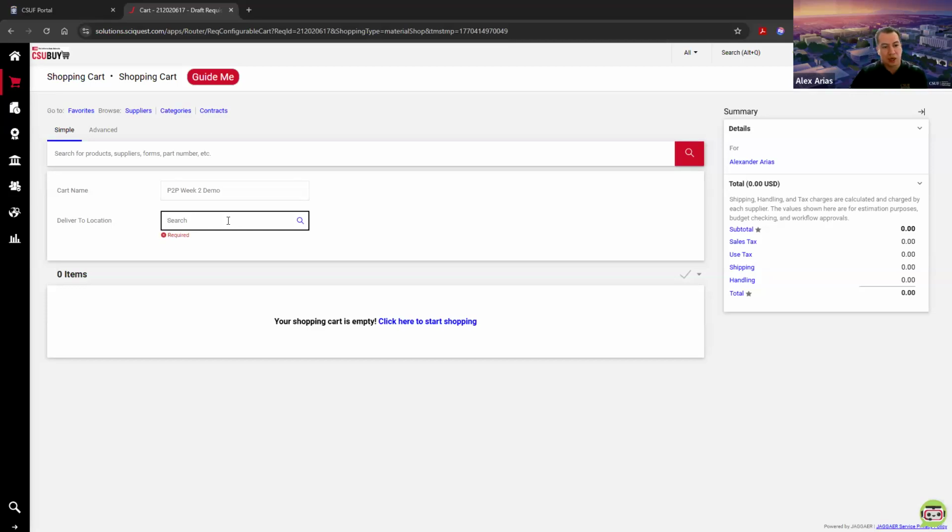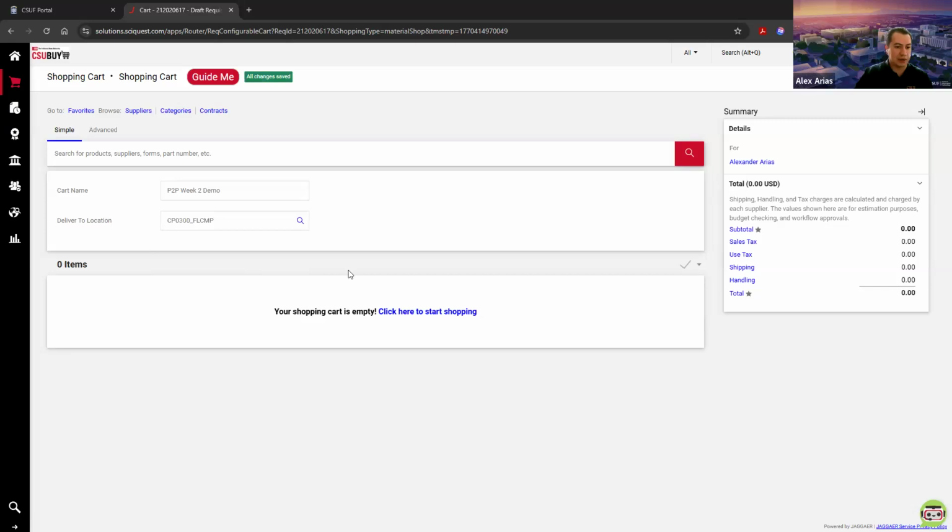It is a requirement. Deliver to location is very helpful for tangible goods. When somebody's actually bringing you a package and it's getting delivered, you want to specify where that package should be delivered. It's still required even if you are paying for services that are done remotely or at different locations on campus. We still recommend that you put down either your front desk area or your office number. For example, I work in College Park on the 3rd floor, so I will put College Park floor CP0300, and that is our front desk area.